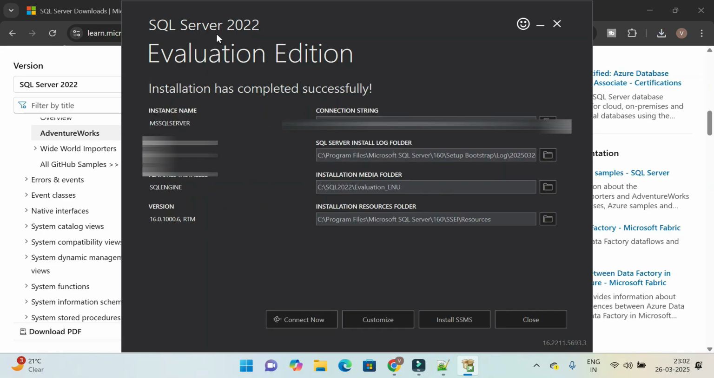After the successful installation of SQL Server, we will see this prompt. These are the server credentials, and you should save them somewhere for future reference. We also have another tab here called Install SSMS. SQL Server Management Studio is a tool you can use to query data and connect to the SQL Server. So if you haven't installed SSMS on your local computer, click on Install SSMS.